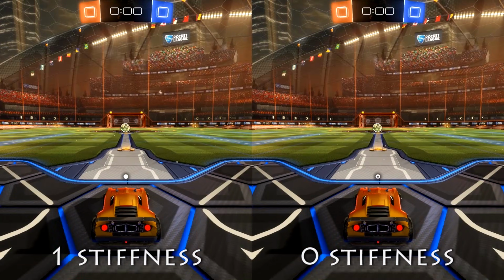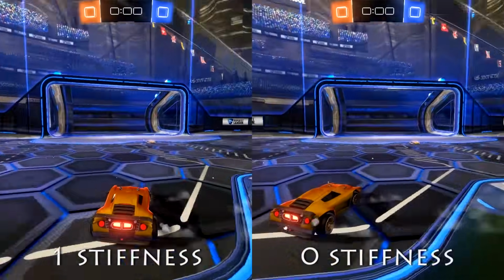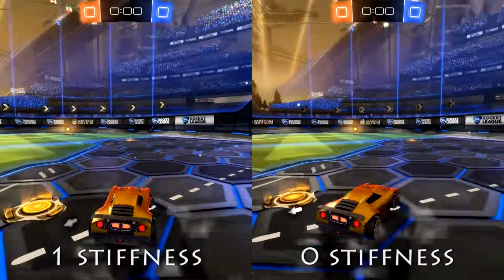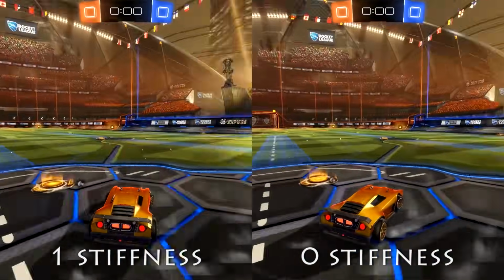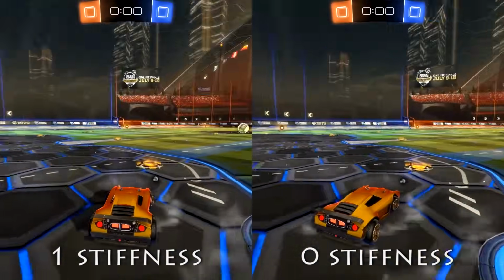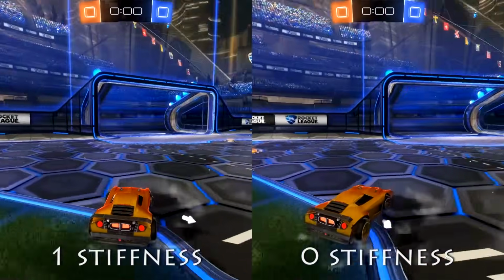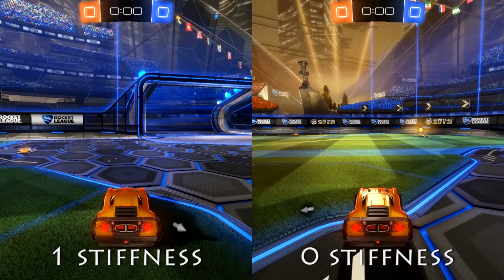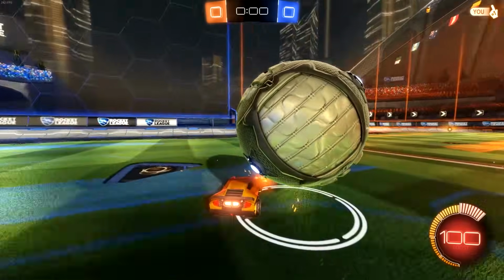The second point is drifting. When you drift, the delay on the camera makes it seem like you're turning around the front of your car, while at one stiffness it's anchored to the back. I personally think it's a lot easier to judge when to stop drifting at low stiffness if I'm close to the ball, but you should test this for yourself.